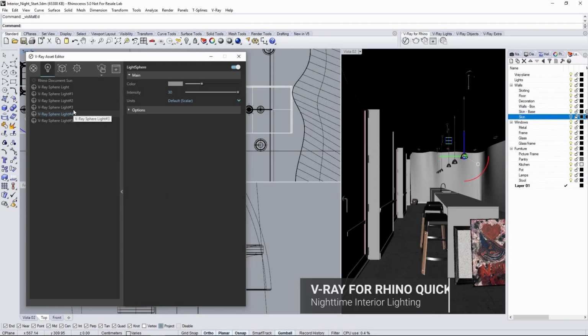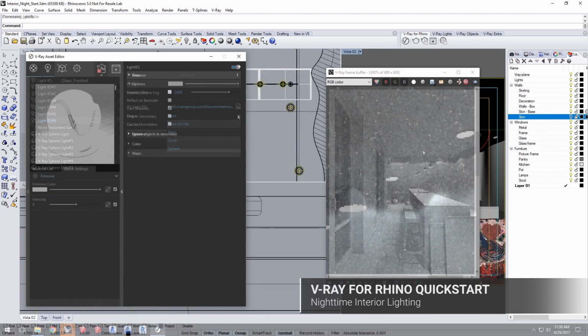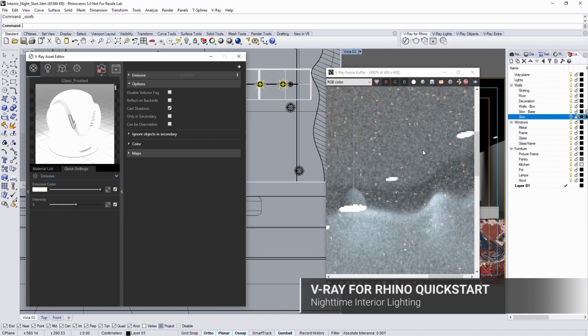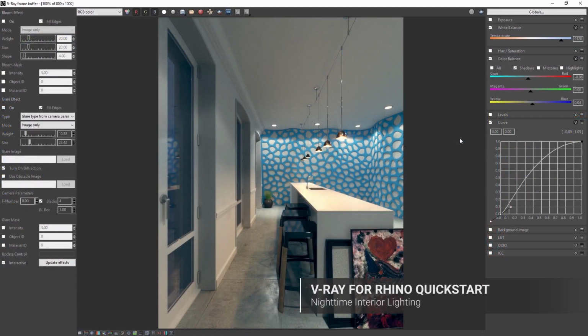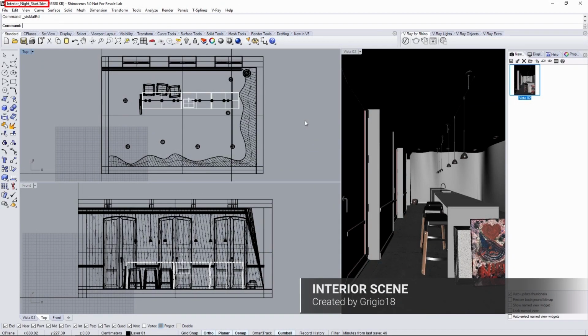Welcome to this quick start lighting tutorial for V-Ray for Rhino. In this video, we take a look at rendering an architectural interior with a nighttime look using artificial lights. Open the scene file interior-night-start.3dm found in the downloaded assets from the tutorial's webpage linked below.